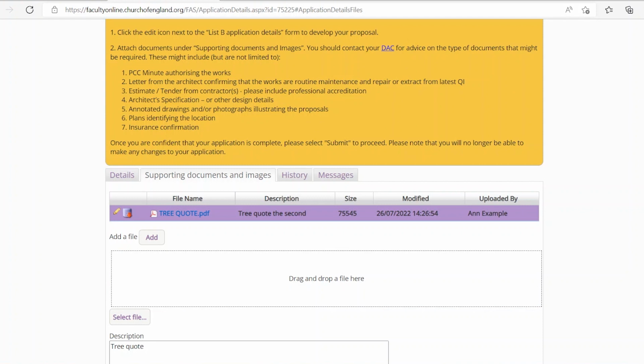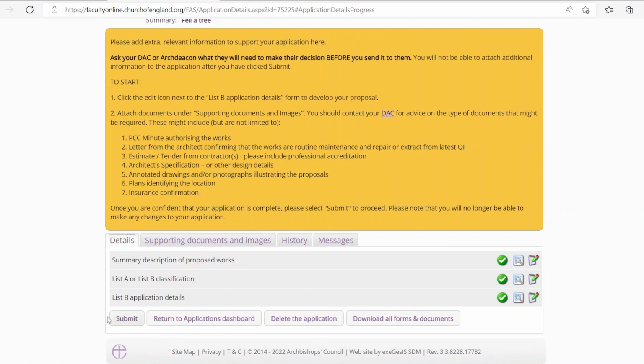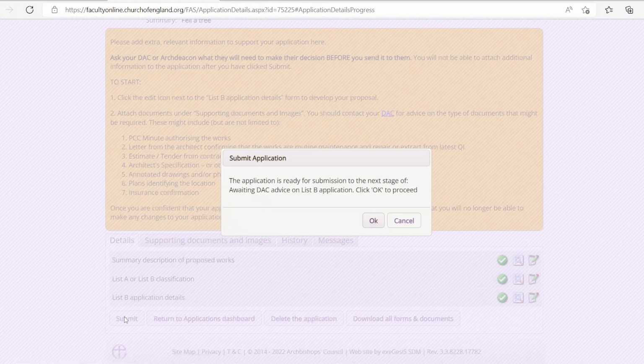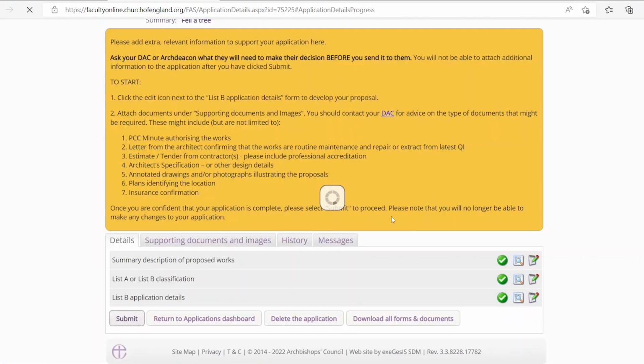Once you're content that you have added all the information you feel is necessary to support your application, head back to the Details tab and click Submit. This will push it through to Stephen and I to process further and allow the Archdeacon to sign off the works.